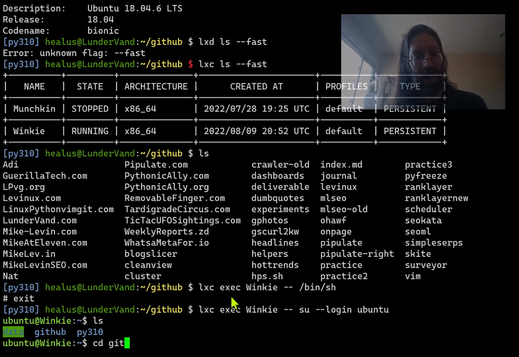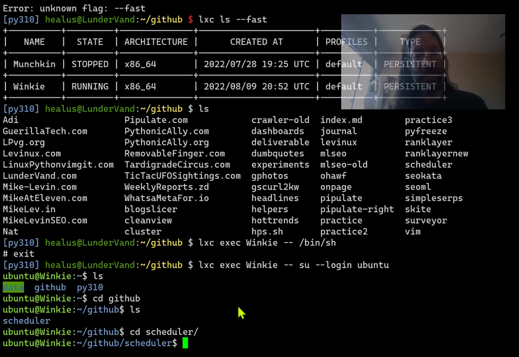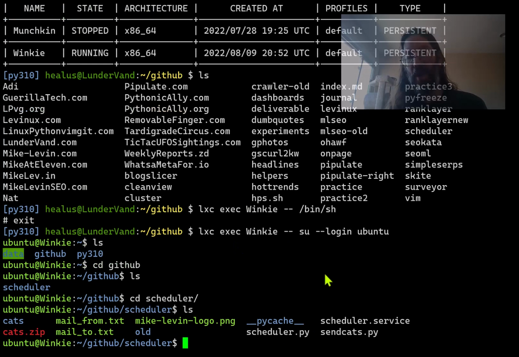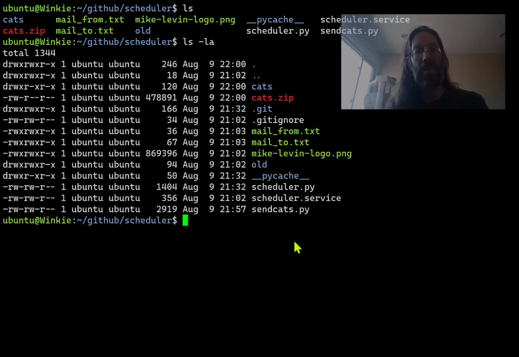But we want to go into GitHub, and you can see when I ls inside of GitHub, there's one folder called scheduler. We're going to cd into scheduler, and here are the files that we've been working on for the past few days. And it has everything in here necessary to make this app run, right?